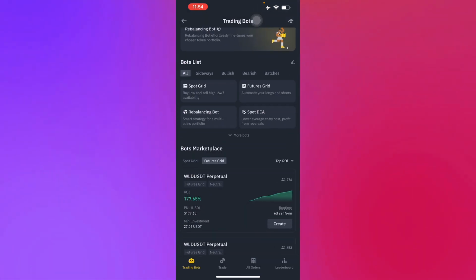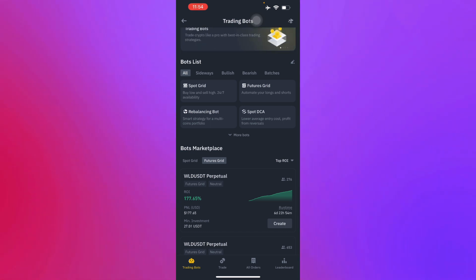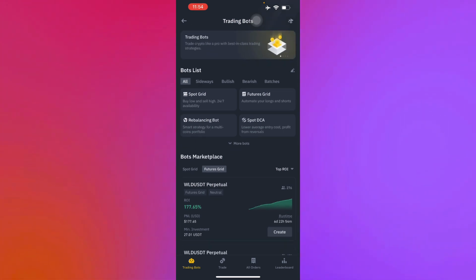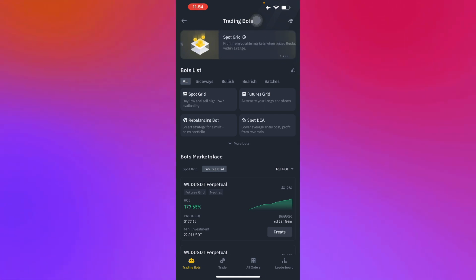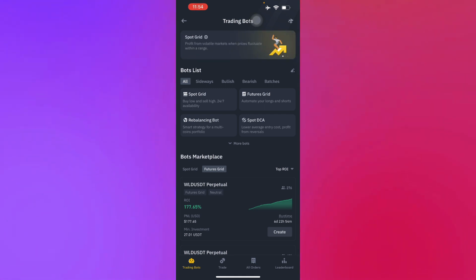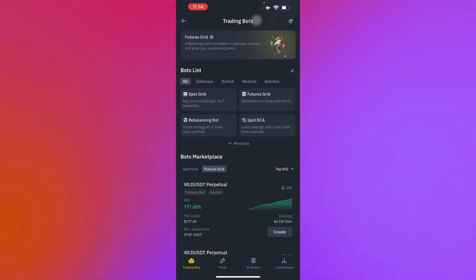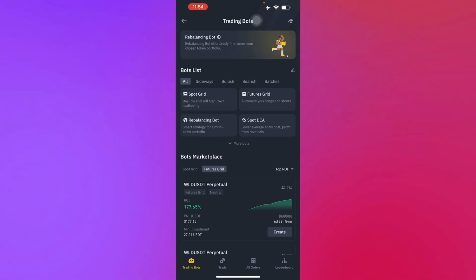Here I want to teach you how to do the AI trading, or this trading bot, yourself. We're going to use our spot grid, which is buy low and sell high. Or you can also go with your futures grid, which automates your longs and shorts, or your rebalancing bot, which is a smart strategy for a multi-coin portfolio.